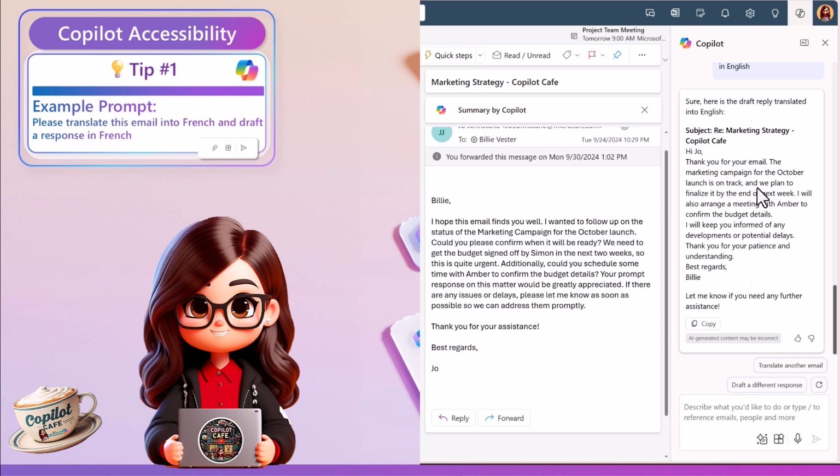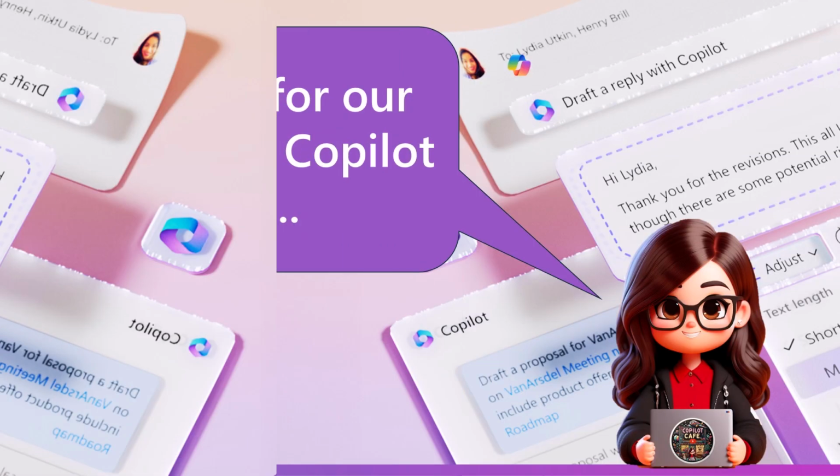So a really quick, simple way of translating your emails and making sure that communication is inclusive for everybody.